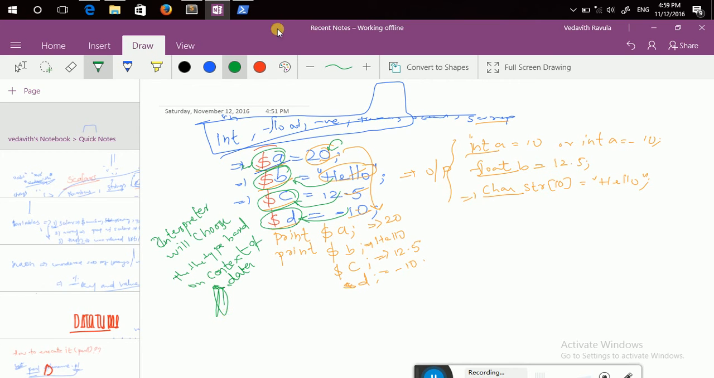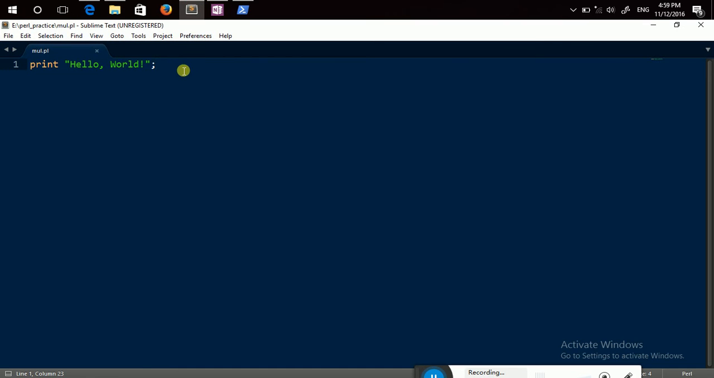This is all about the scalar data type. Let's get into a practical programming session. $a equals 10. $b equals a string, let's give it hello world. $c equals -10. $d equals, what's left, a floating point, 12.05.